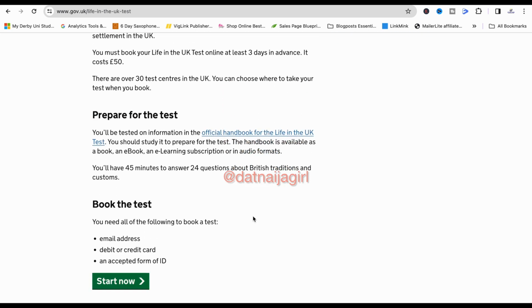For the test, you need to have an email address, a debit or credit card, an accepted form of identity card in order for you to book the test. And you have 45 minutes to answer 24 questions about British traditions and customs in the test. So once you're ready, click on Start Now.